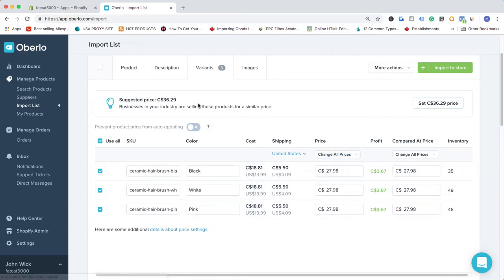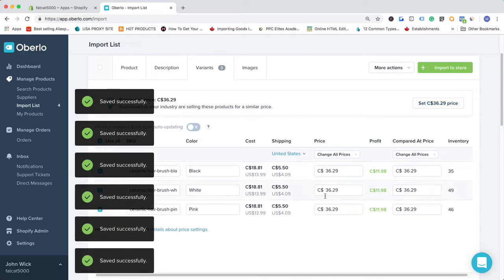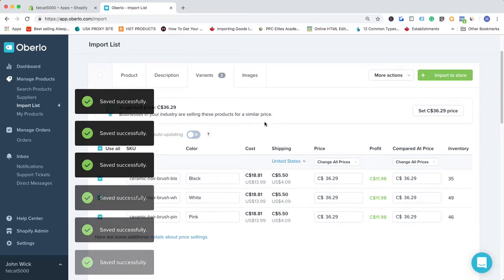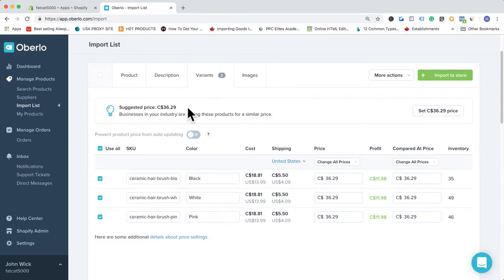You can always change this price. It's cool because it also gives you a suggested price. So you can always just set it to that, and it's pretty good. This information comes from a lot of data that they have. So I usually trust this price. Maybe I might go up and down a bit on that.